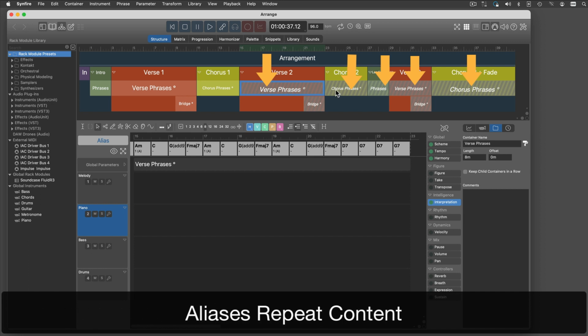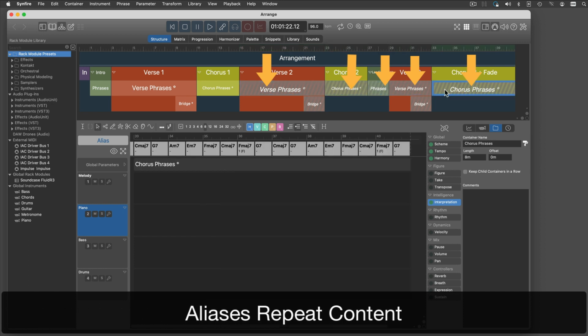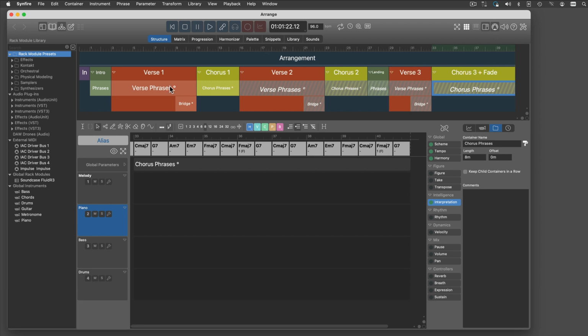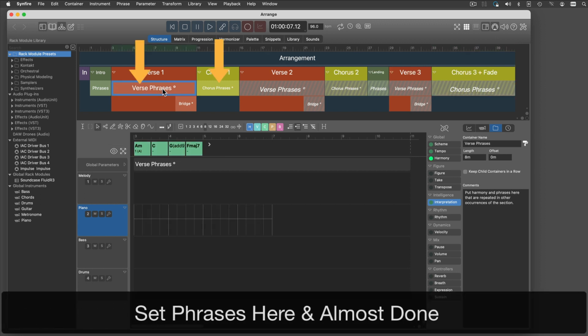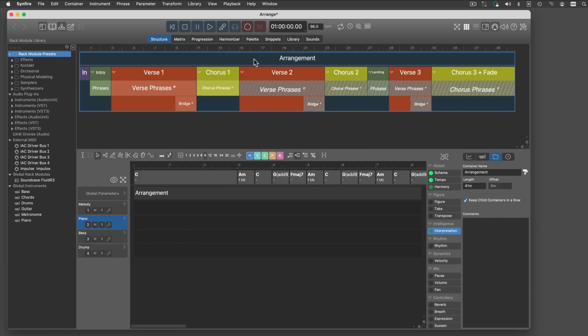These shaded lines indicate an alias that repeats the content of its original, so you don't need to copy it. If you change something in the original container, all aliases will also change automatically. So basically, you just need to set a few phrases for the verse and the chorus, and then most of your song is already done.